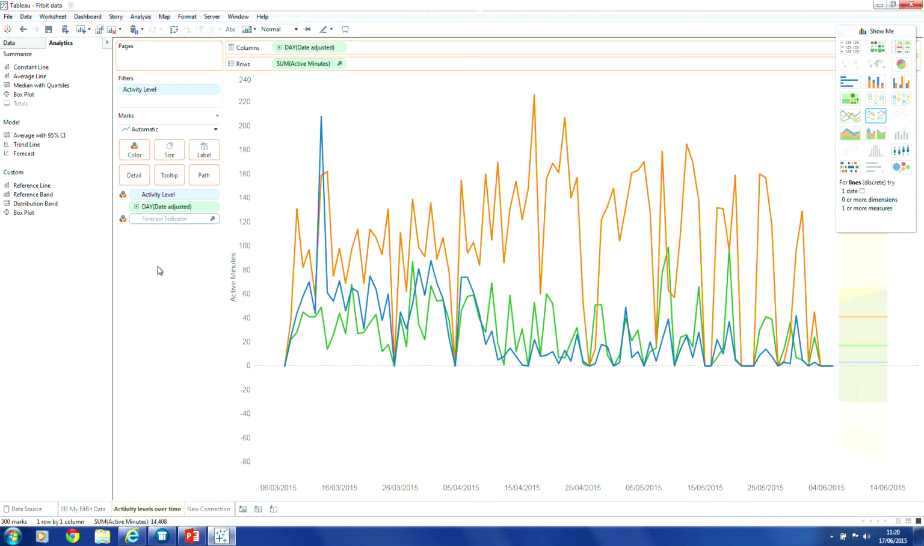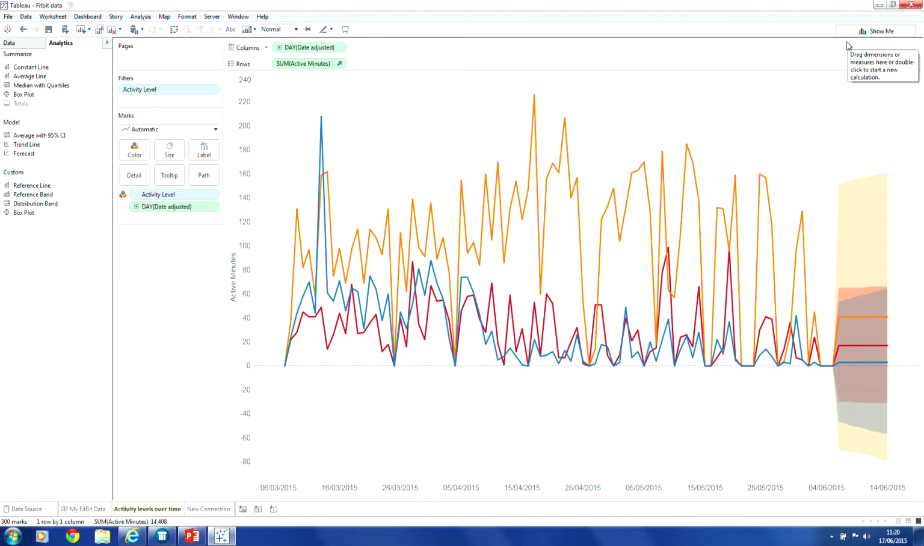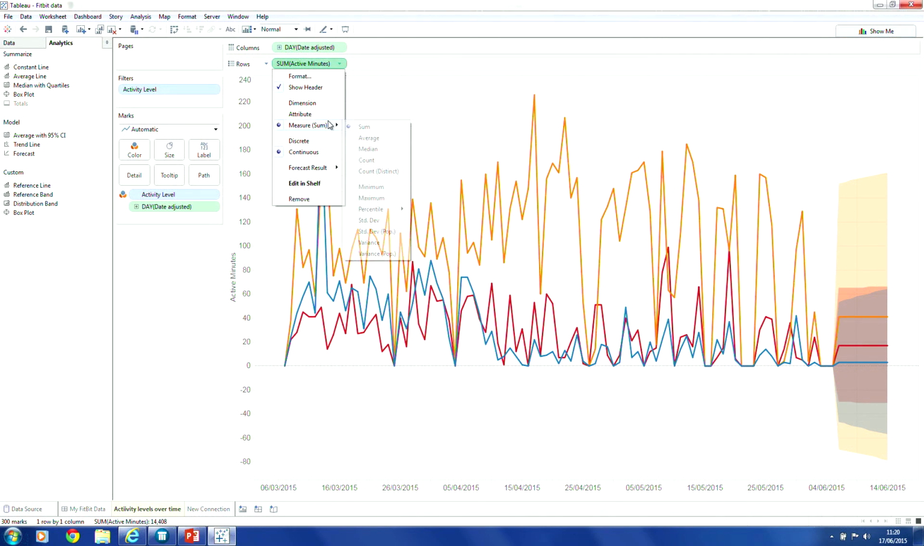I'm just going to take that off colour so we don't affect the colours. This hasn't given me the best forecast because there aren't too many patterns in the data, but you can see that it's very easy to drag and drop those forecasts on. And if I click on the pill that this is created from, I can change the forecast that I'm using here. So look at the prediction intervals or the trends.